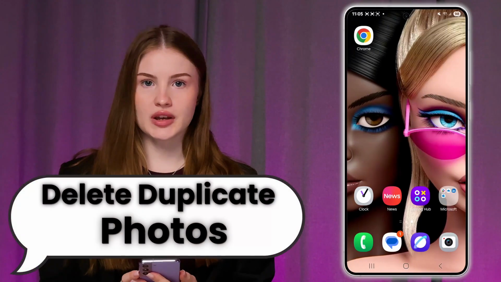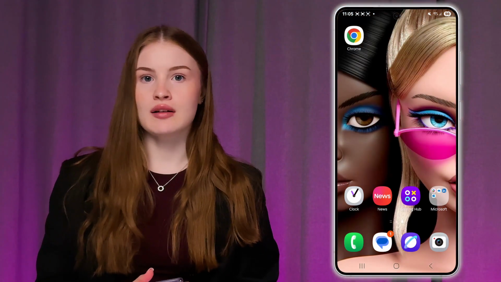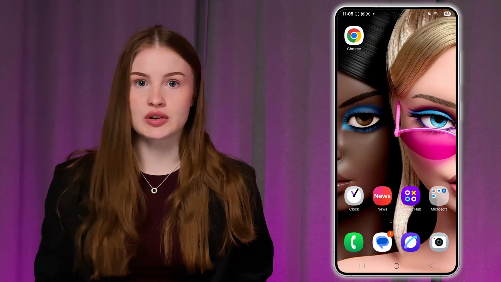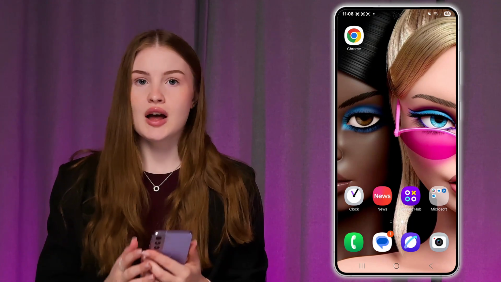How to delete duplicate photos on Android phone. So if you have many duplicate photos, maybe you accidentally downloaded one photo 2 times or just made screenshots which are the same, I'm going to show you how you can remove all your duplicates all at once.